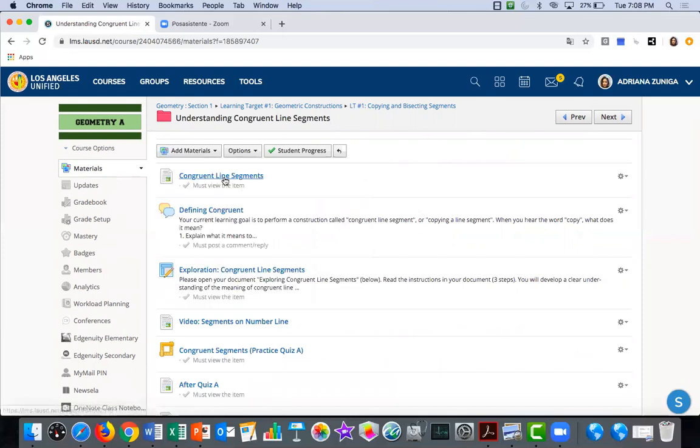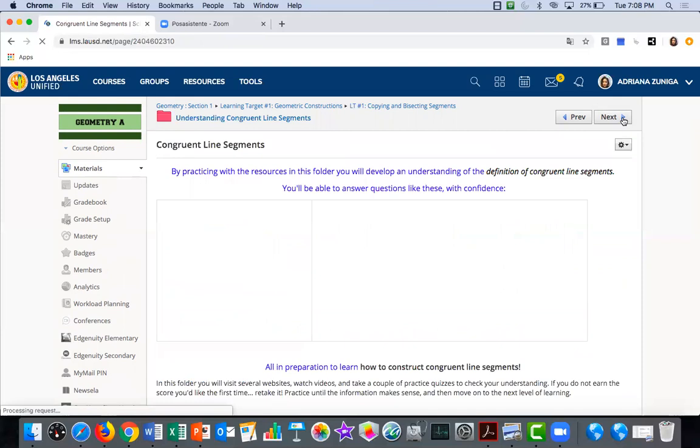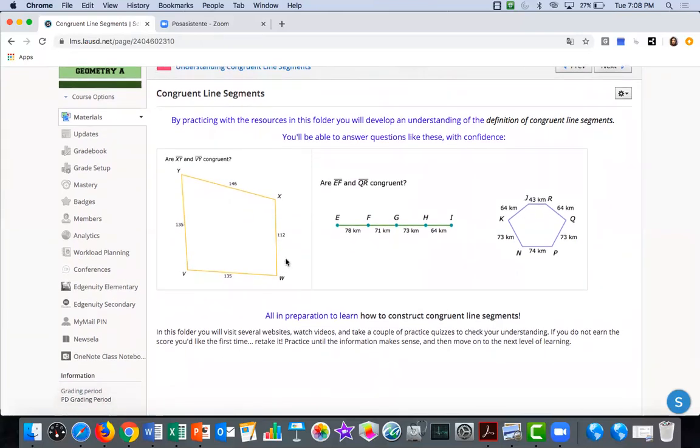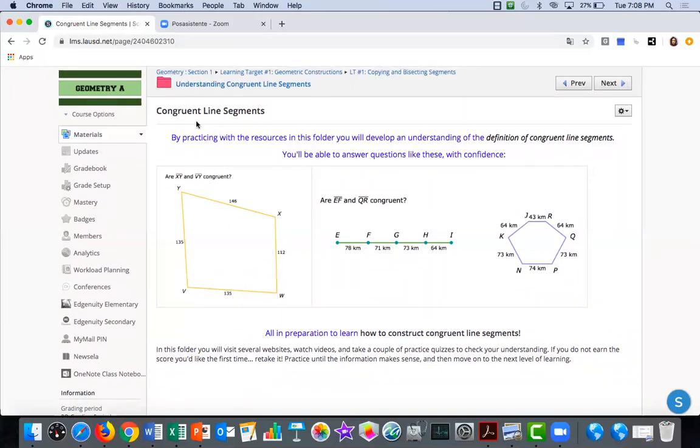So that's where we were right here, this very first thing. But you know, you can add a page, and then inside of that page, you can really explain whatever you want in writing, and then you can embed images, you can embed videos here, because this is the very first material that a student would be engaging in. I'm giving them a preview of what the content will be. So by practicing with the resources in this folder, you'll develop an understanding of the definition of congruent line segments.